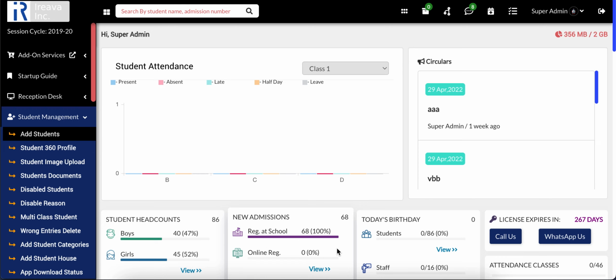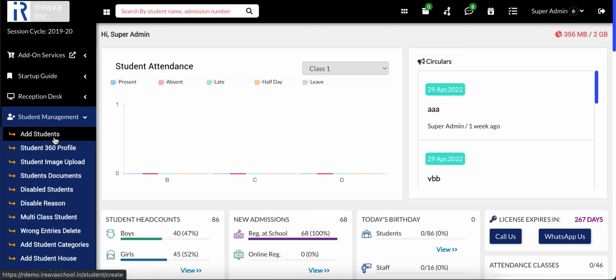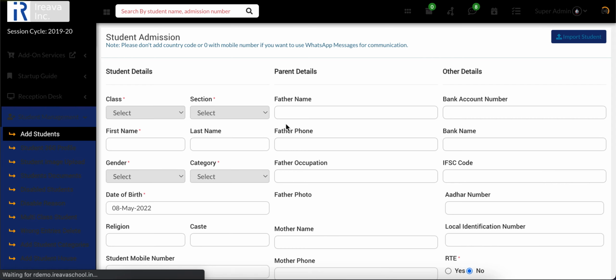Now we will learn how to add siblings. To add siblings, we can't import them using the CSV file, definitely. So now the question is how to add. We can add siblings manually. There are two options. The first one is to add manually.